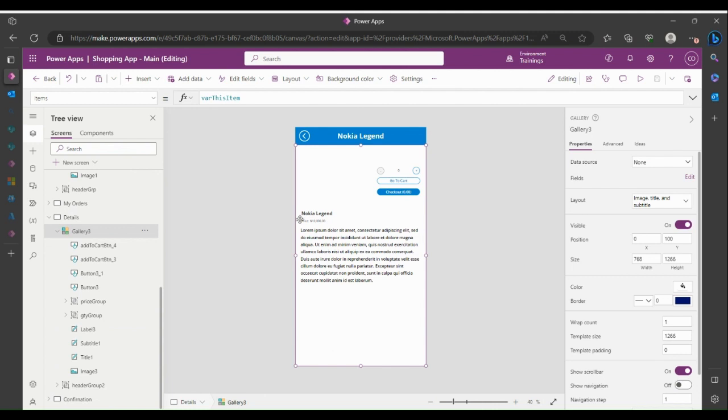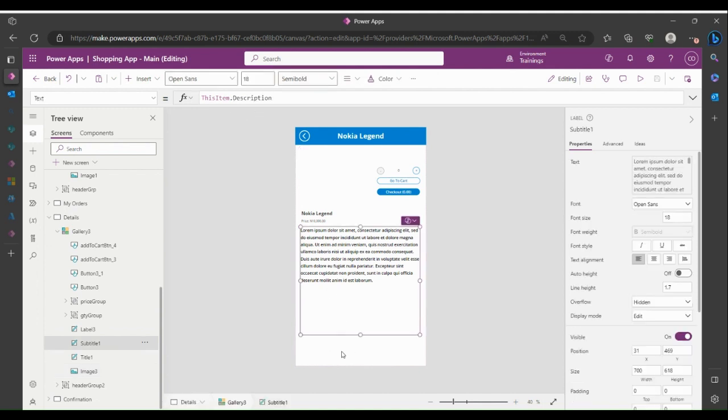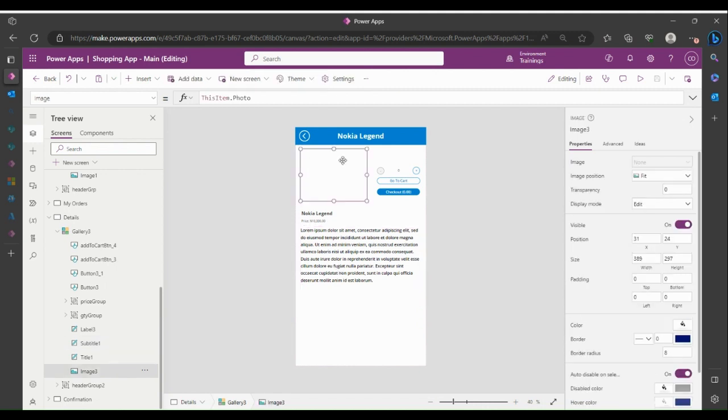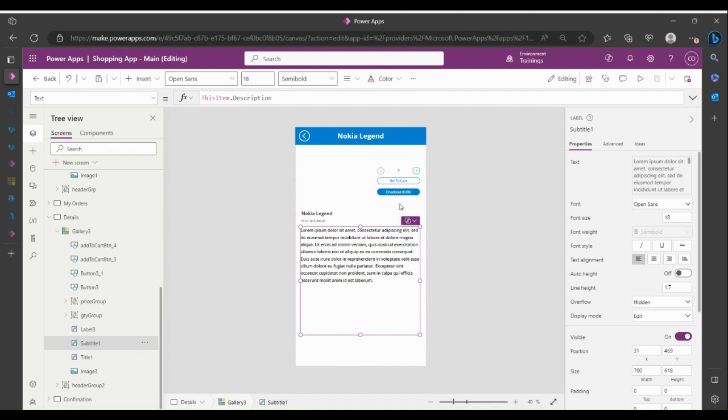In the gallery tree, I have also provided all the details of the selected product. So in the gallery tree items property, I provided the variable that I created in the previous page, the var this item. So inside the contents, I have provided the various content that I'd like to display. For example, the image, the product name, the product price. I also formatted the product price the way I want it to display. And then the description, which I also included.